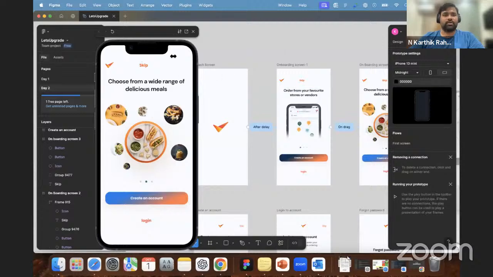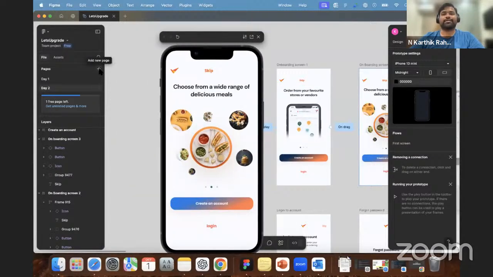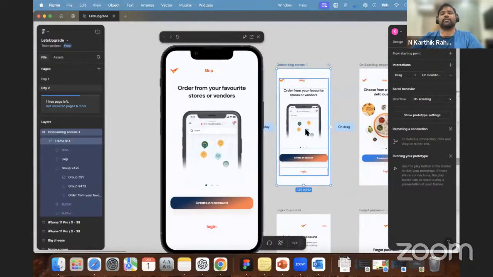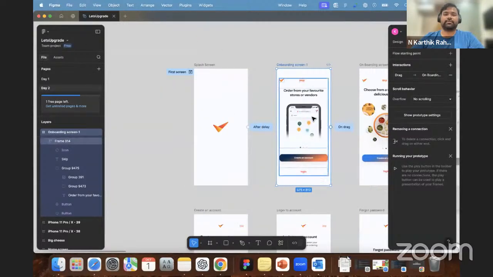You won't get the pages. You need to create it by clicking here. I didn't choose it. That is what I created this particular screen. That is the reason I chose iPhone. There is no specific thing. You can choose any particular frame to create these files. Okay.